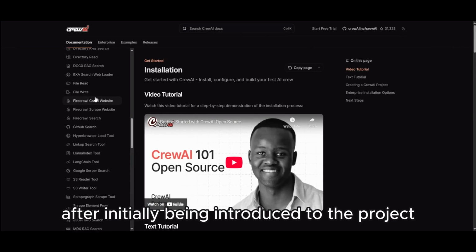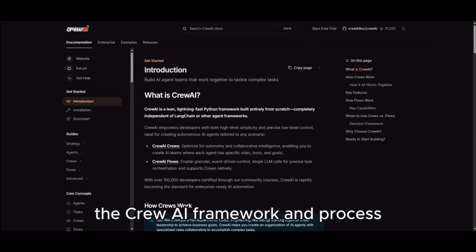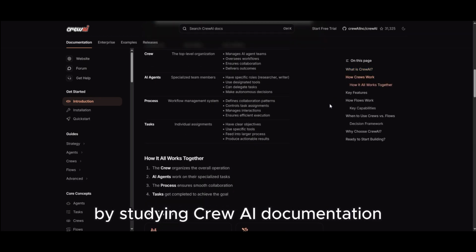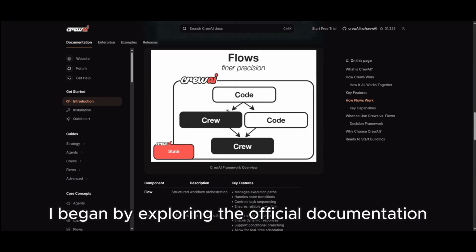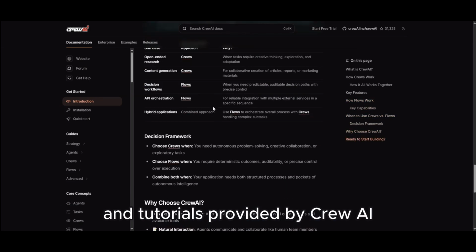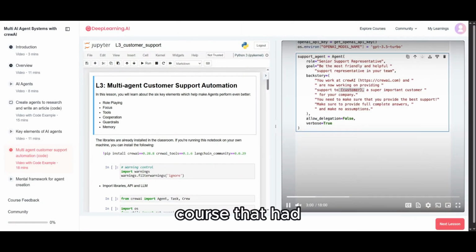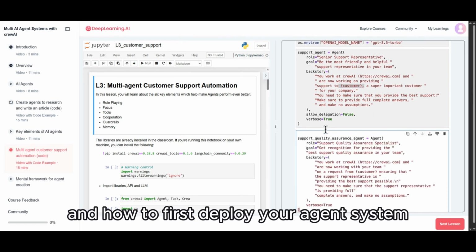After initially being introduced to the project, I first spent time familiarizing myself with the CrewAI framework and process by studying CrewAI documentation and readying the necessary development environment. I began by exploring the official documentation and tutorials provided by CrewAI, as well as lessons from the Deep Learning CrewAI course that had all sorts of useful information on the framework and how to first deploy your agent system.